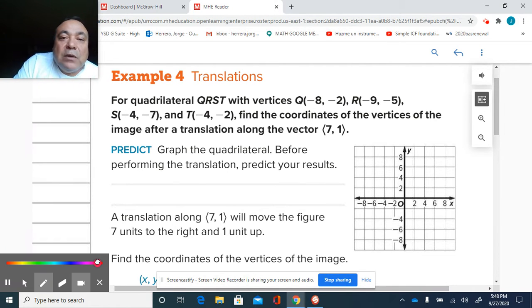When you see the word vector, guys, a vector is used to say that these values for x, these values for y need to be applied to all the coordinates. Okay, that's what a vector is. A vector is something that imposes a rule. So the rule for the vector is that for every x value we need to add 5, or whatever we need to add.